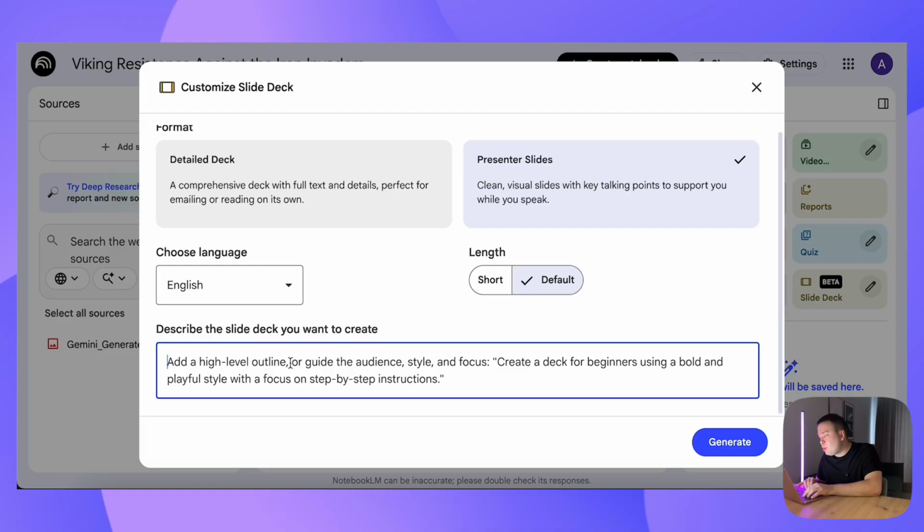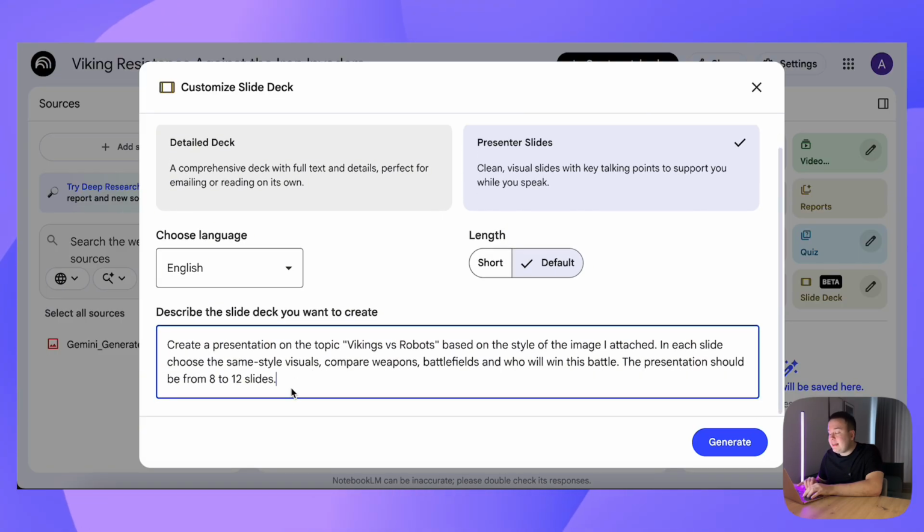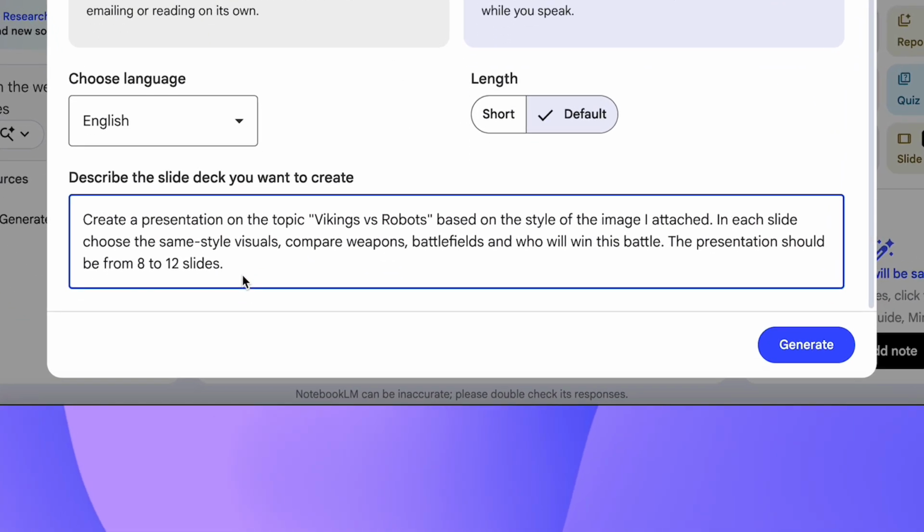This prompt is really important guys, so I'm going to be super detailed but still keep it short. Create a presentation on the topic Vikings with robots based on the style of the image I attached. In each slide, choose the same style visuals, compare weapons, battlefields, and who will win this battle. The presentation should be from 8 to 12 slides. Next we click the generate button and let's see what we get.